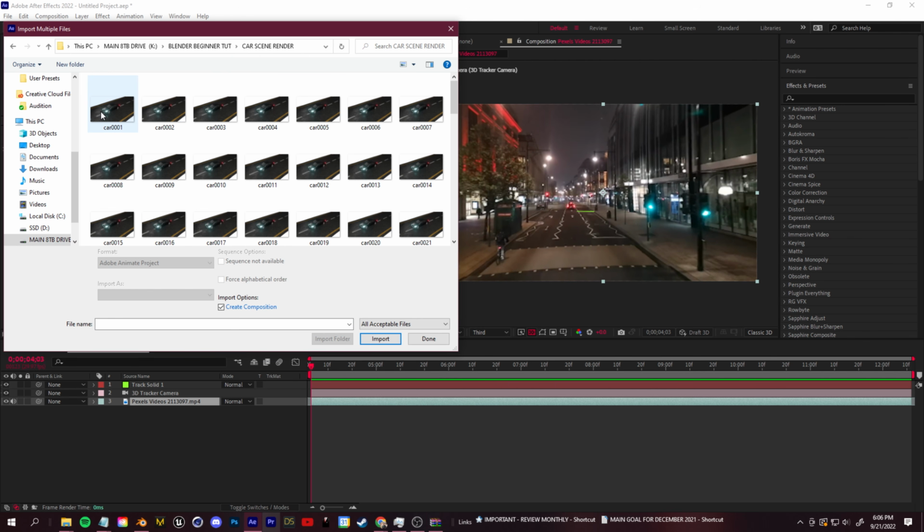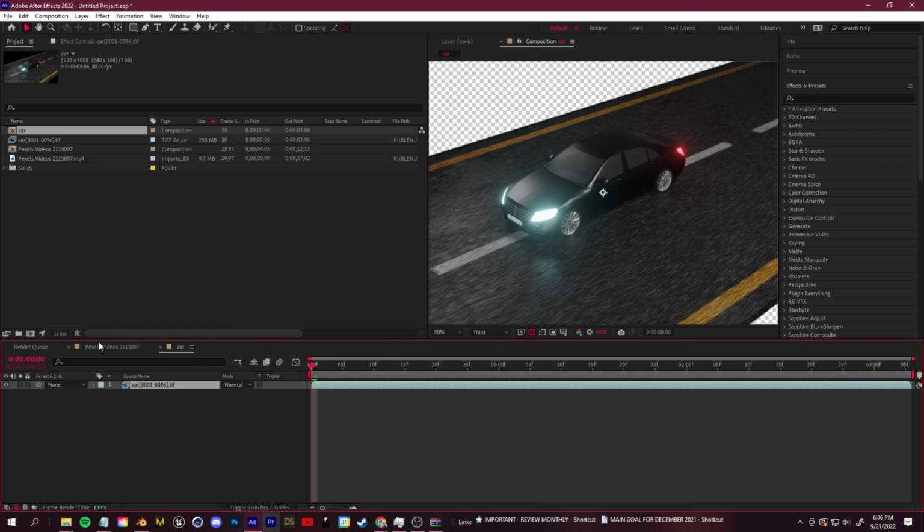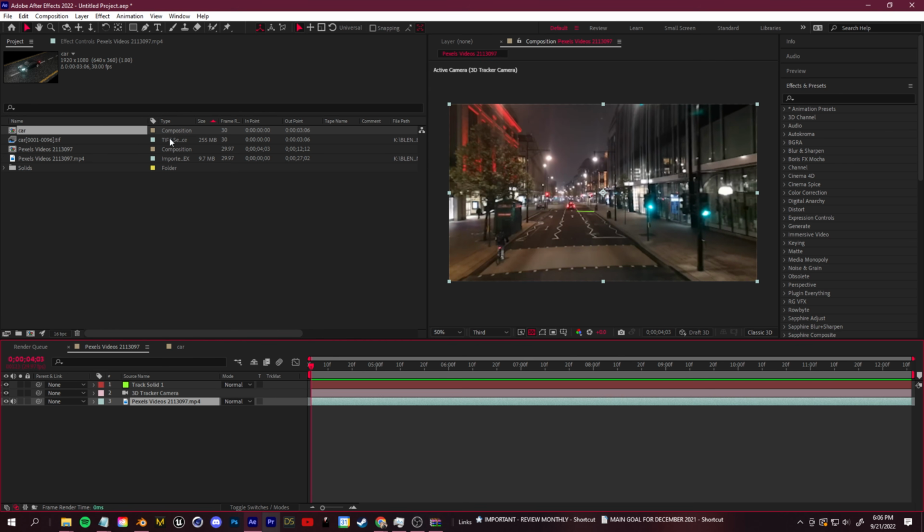Here is car scene, just select the first, import as footage, import, and then click done. Now the first thing you want to do once you've imported this in is you want to change the frame rate. After Effects is always going to import this at a 30 FPS, so it works fine.